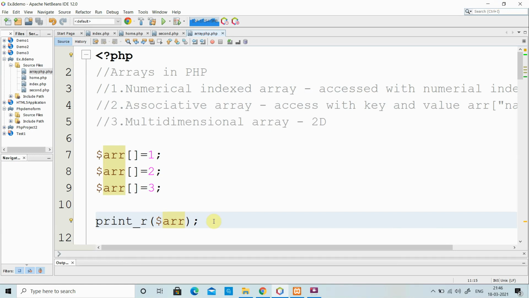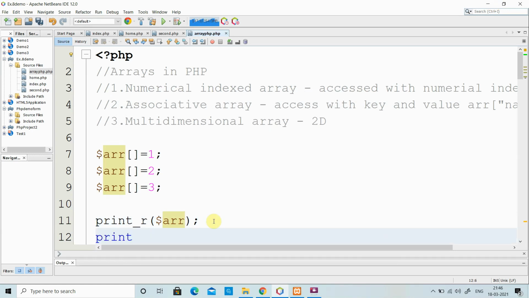So when you load it, it is displaying the 0th index, the element 1 in the first index, 2 in the second index, 3. Now if you want to access a particular element, you have to use the numerical index. Here the array elements are accessed with the numerical value of the index. If I try to access index 2, it will display the value 3. So right click, run file, yes, the output is 3.